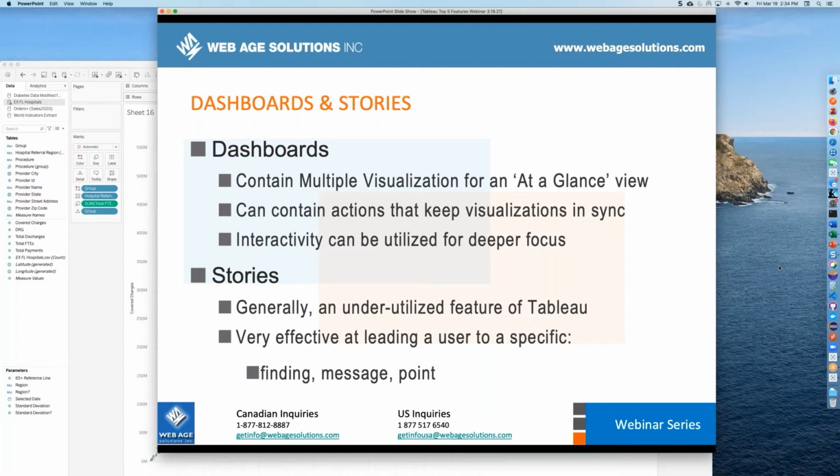We've created a bunch of visualizations, and dashboards are used just about every company I've ever gone into to work with them, they use dashboards. Right, that quick at-a-glance view. An executive walks in on Monday morning, wants to know what the last week's work was like. We can take a whole bunch of visualizations and stick them onto a single dashboard. The nice thing about that is that there are these actions that we can add that help keep things in sync, and we can add interactivity.